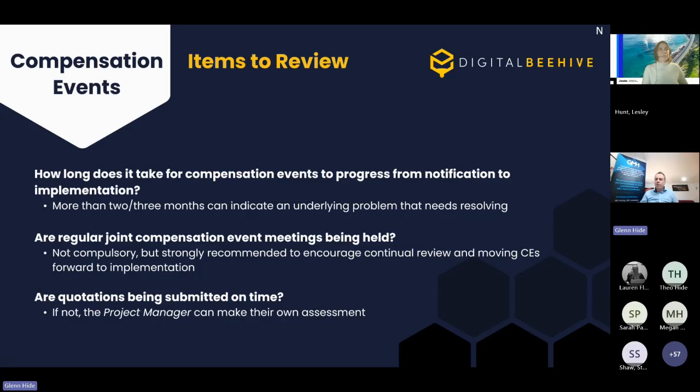Are regular joint compensation event meetings being held? Again, a bit like the programme review meeting, these aren't mandatory, but they're strongly recommended to encourage the continual review and the moving forward of these compensation events to implementation. If we are going to have that meeting, we can review the status of each compensation event and see those that are being notified.